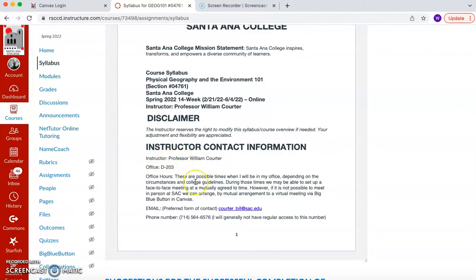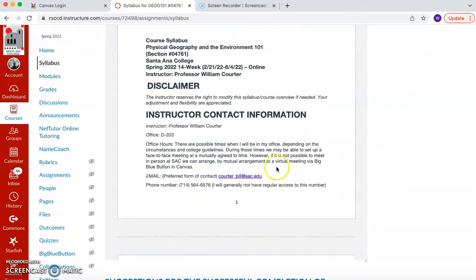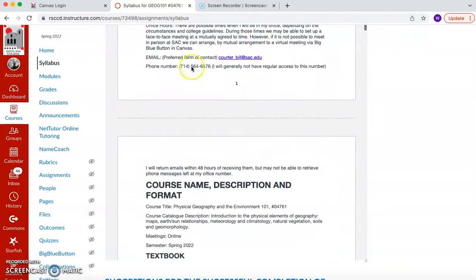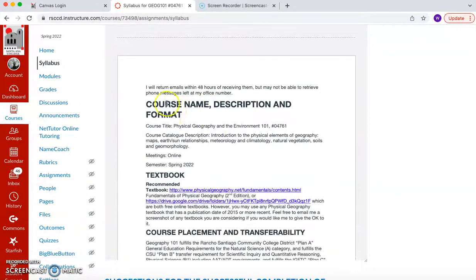Here's my contact information. The best way to contact me is via email because I'm not really going to be in my office. We're going to have office hours. We're going to work it out where we're going to do it through Canvas on Big Blue Button. But there's my email address, corder_bill@sac.edu. The phone number is my office phone number. Again, I'm not really going to be there very often, so it's probably not the best way to get a hold of me.